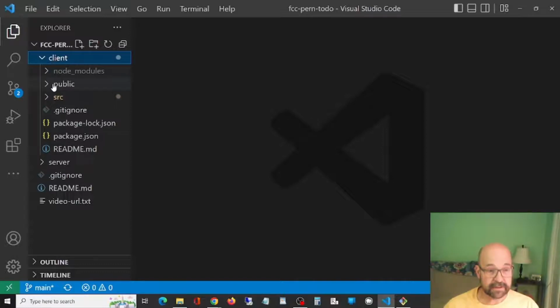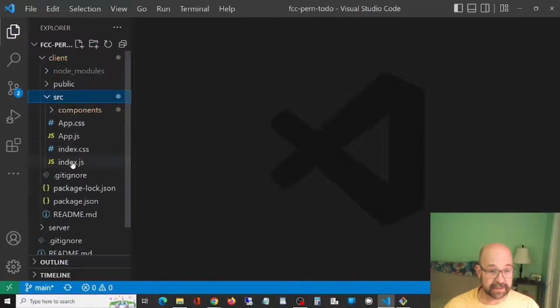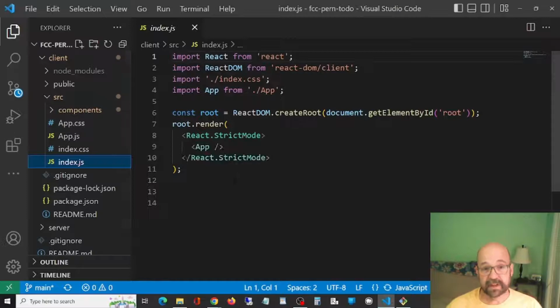This is a React app. So the entry point of the React app is going to be the index.js as well. Okay, I guess you technically don't have to do this anymore, the import React, but whatever.